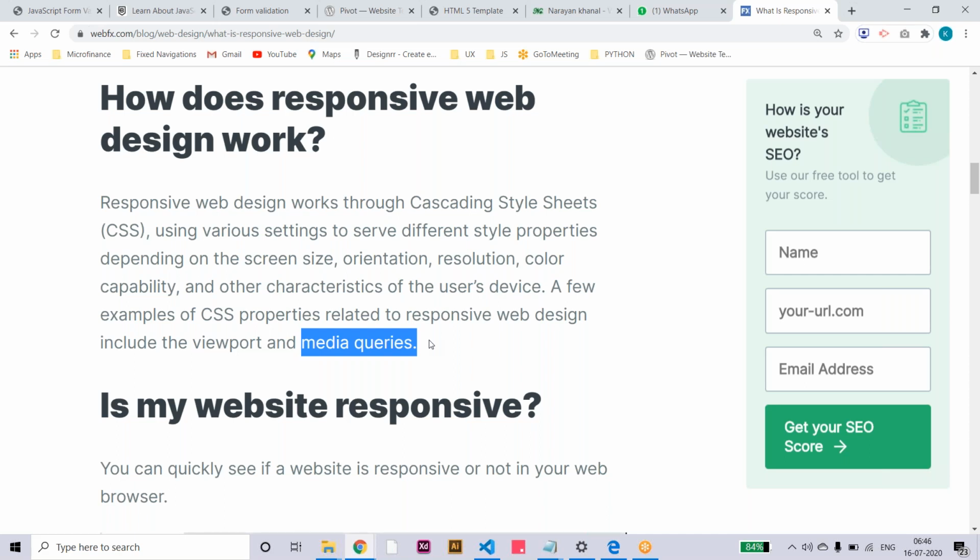Like this, we use the viewport and media queries. And one more thing, here we use percentages and ems, not pixels. If you write pixels, you are writing for one particular device.